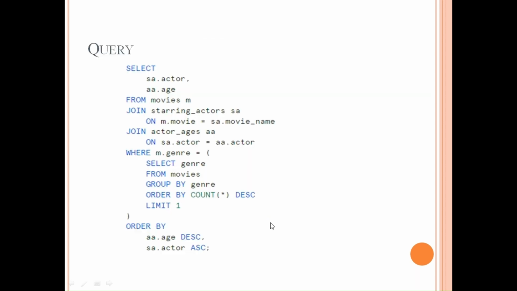Now coming to the SQL query. First, we join the movies table with the starring_actors table using the movie name. Then, we join the result with the actor_ages table using the actor name to retrieve each actor's age. Next, in the where clause, we use a subquery to find the most common movie genre.